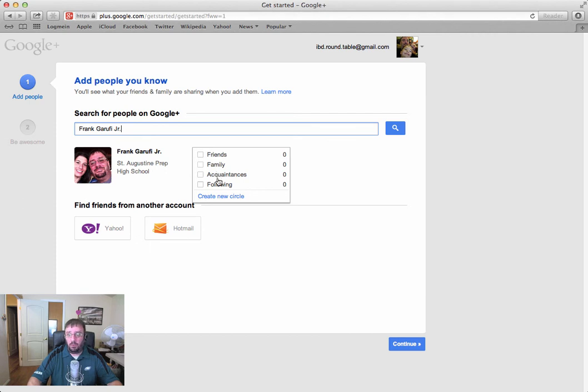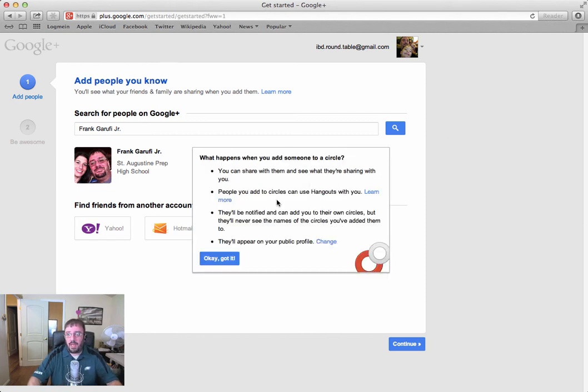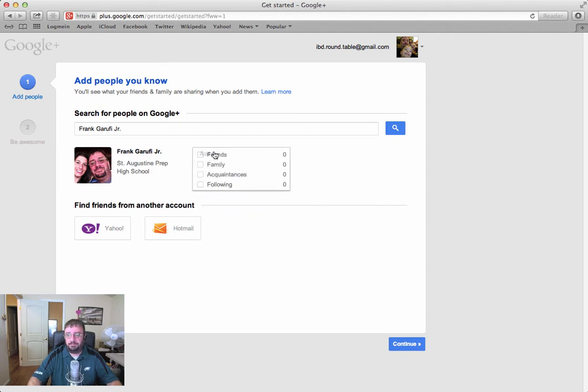If I fit into one of those categories, you can just click the check mark and it will automatically add me to those circles. But maybe you want to create a new circle, and that new circle you could call IBD, for people that you know with IBD. It will tell you what happens when you add someone to a circle. Make sure that you read that information and then say, okay, got it. So now I've been added to the IBD circle.